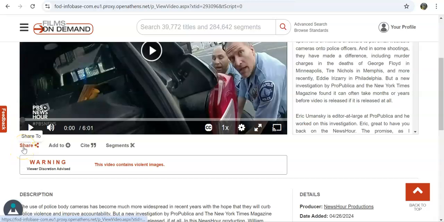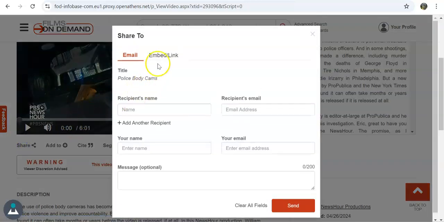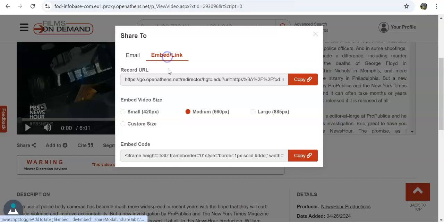There's also a share button. The share button allows you to email a link to this to yourself, but the other thing that the share feature has is the ability to get a direct link to this video. So if you wish to embed it in a presentation, you could use this link and embed it in a presentation so that you could directly bring up this video quickly.